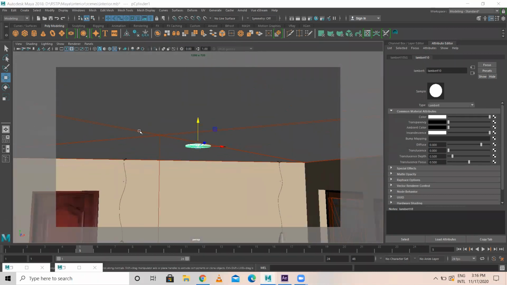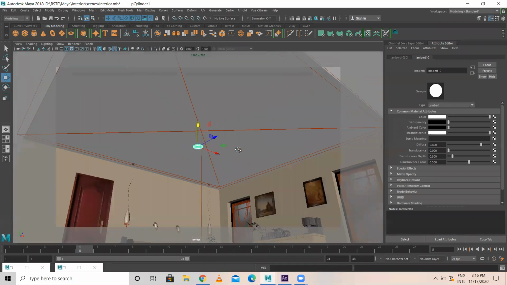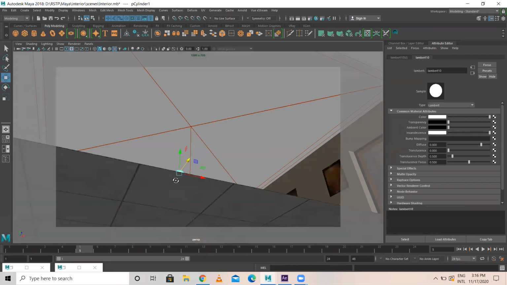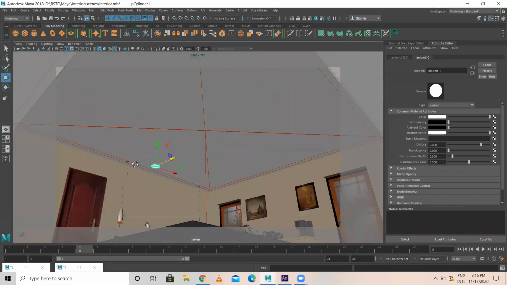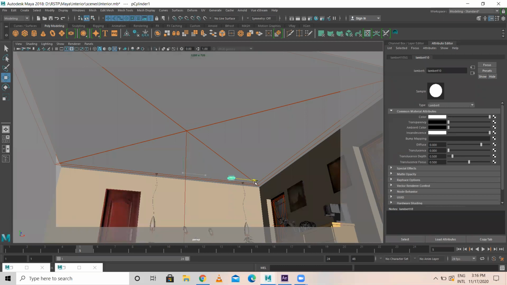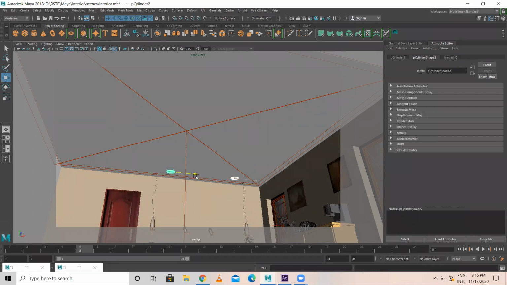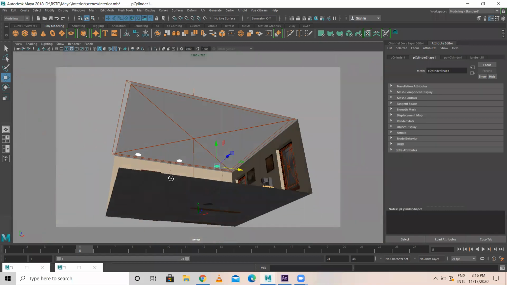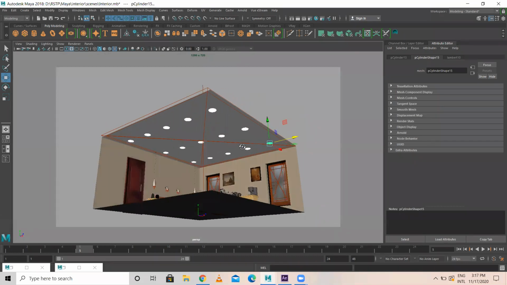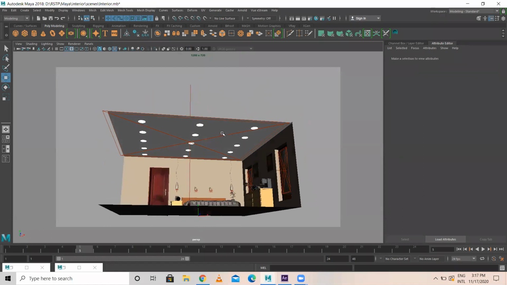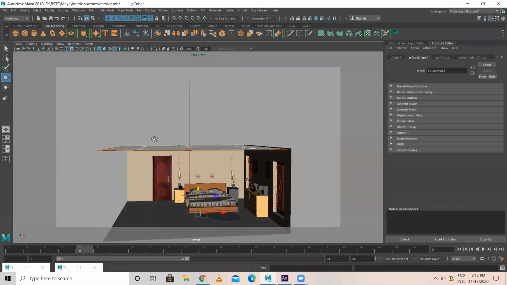Okay. I duplicate this. Okay. There are three different lights I have selected. I duplicate this. Shift D. So these are the lights. Okay. Then even what I'll do, I'll create one simple cube.